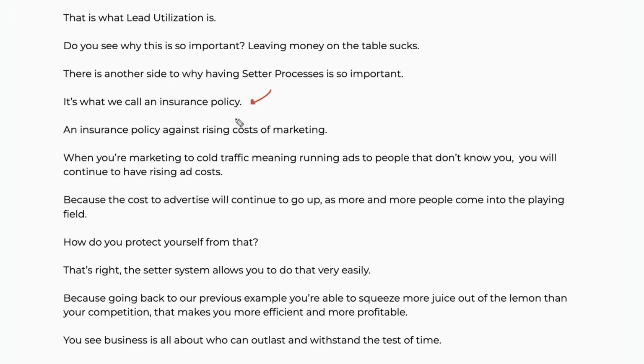It's an insurance policy against the rising cost of marketing. Because when you're actually marketing to cold traffic, this means you're actually marketing to people that don't know you, they don't like, know, and trust you. These are just randos on the internet, right? What you're going to find is that your cost of marketing is actually going to continue to go up. And the reason for that is just more and more people come into the marketplace and they're able to spend more and more and more money.